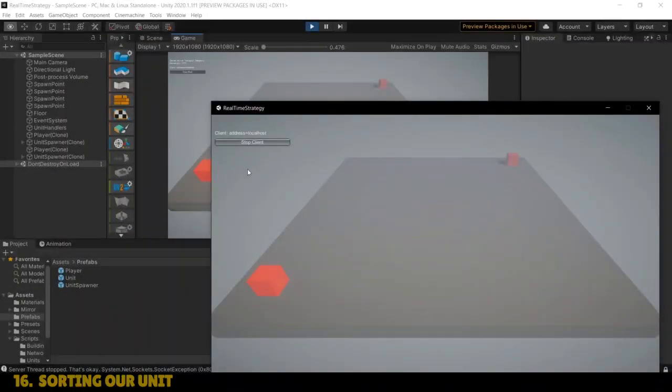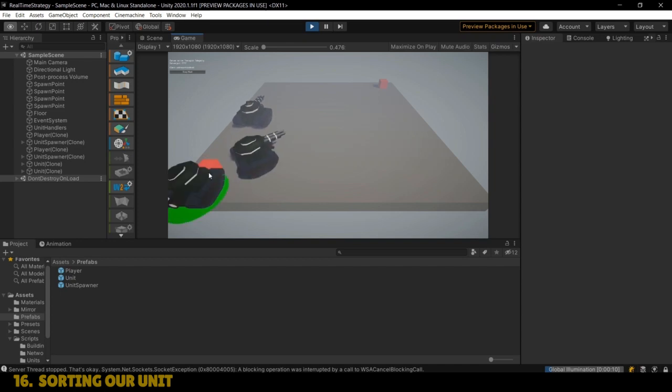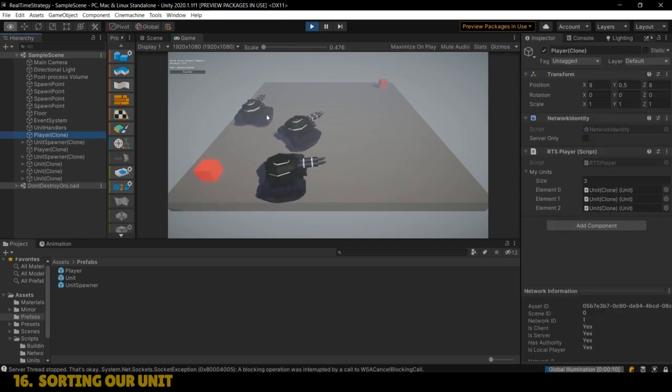Hello everyone and welcome. By the end of this lecture, we'll have it set up so that each player object will actually store the list of units for that player. So if player 1 comes and spawns in 3 different units like this, and we click back on player 1, we'll see over here they have the 3 different units.